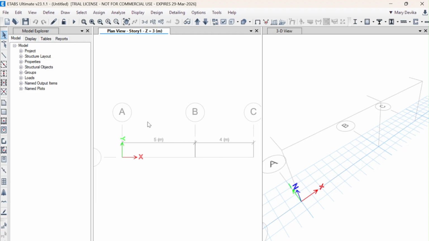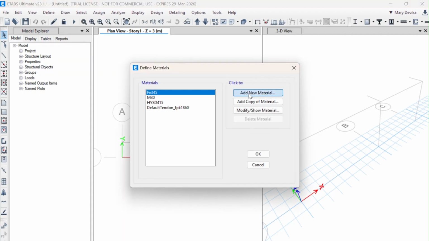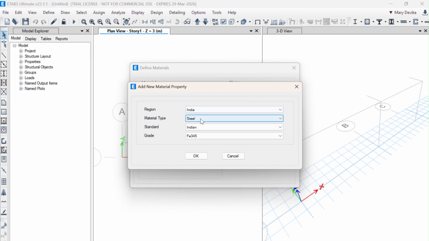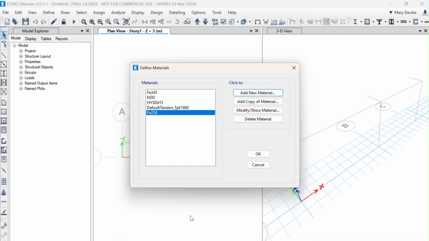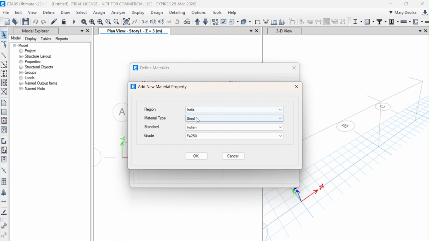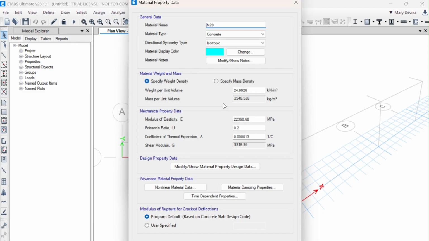Starting with the material properties, define material properties. Here add new material and we'll start with steel. In steel we have Fe250 and Fe345. Mostly we'll use Fe250, that's why I'm clicking on Fe250 and click on OK. And these are the standard values taken from IS 800 2007. So click on OK and add another new material, concrete, and take any value. I'm taking M20 and click on OK.